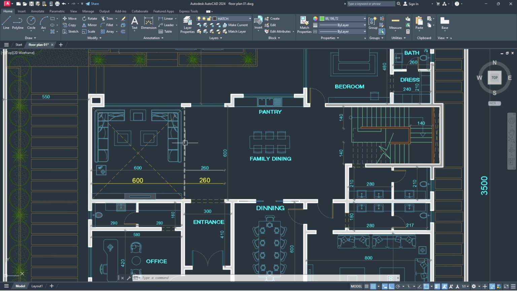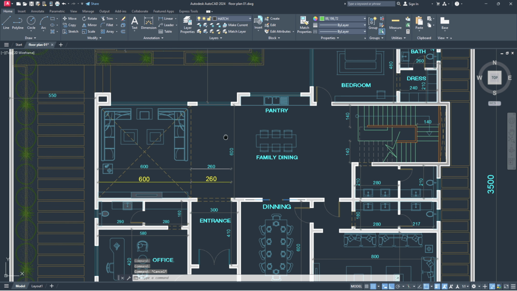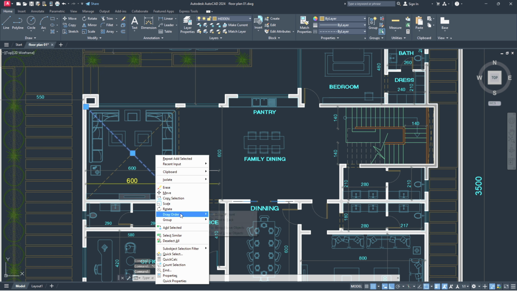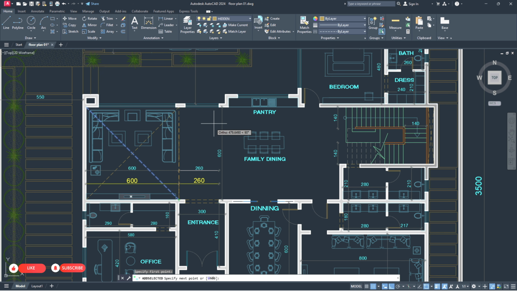One more example. What if I would like to draw this line without again having to retype the configurations and the properties? To save time, I would simply select this line, right click, go to Add Selected, and as you see I can draw with the same previous properties of the line that I have selected.